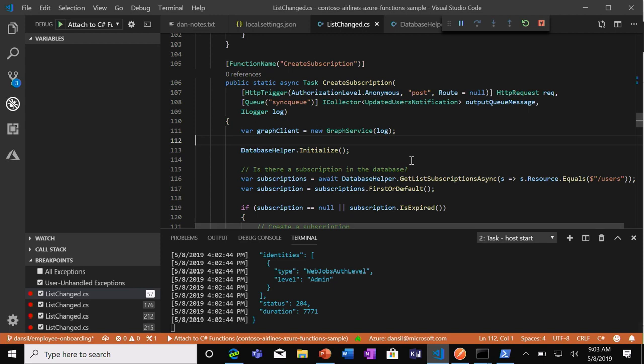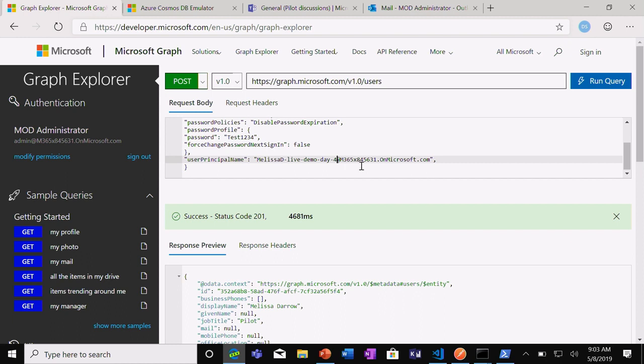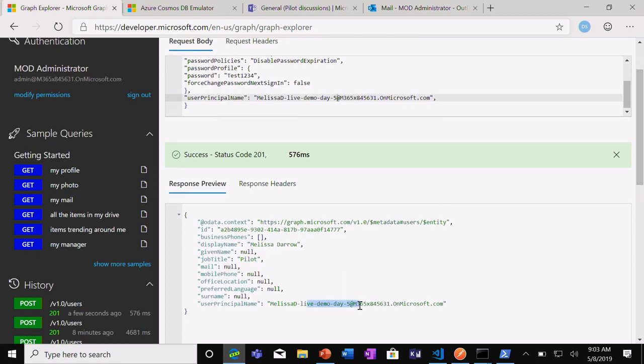So let's go ahead and, just like before, go to Graph Explorer and create a user in our directory. We can't have users with the same email, so I'm going to increment that to demo day 5. Let's go ahead and create a new user. Yep, demo day 5 was created. Again, just to recap, this is just Graph Explorer. You can add users any way you want to your directory. I think you can do that from Azure Portal or whatever tool you have. I'm just using Graph Explorer because it's easy for this demo.